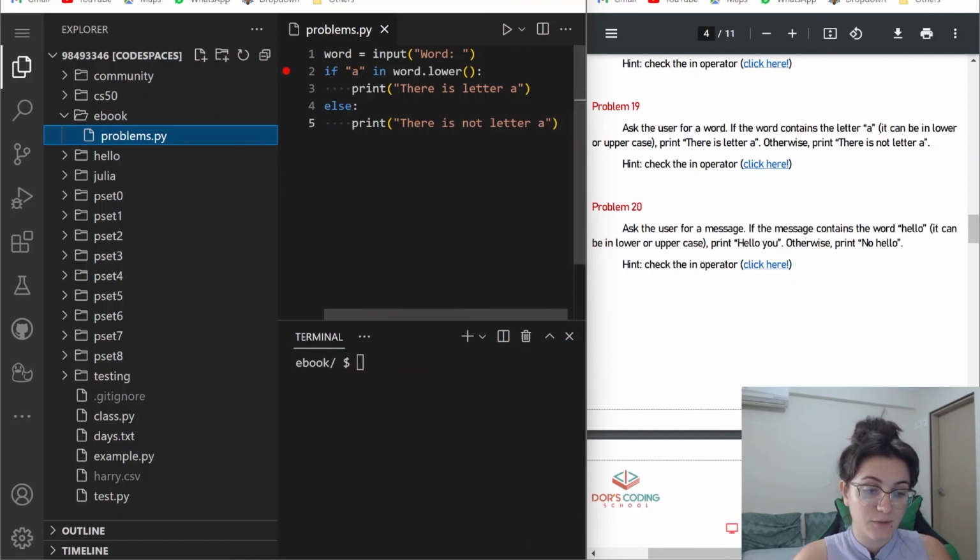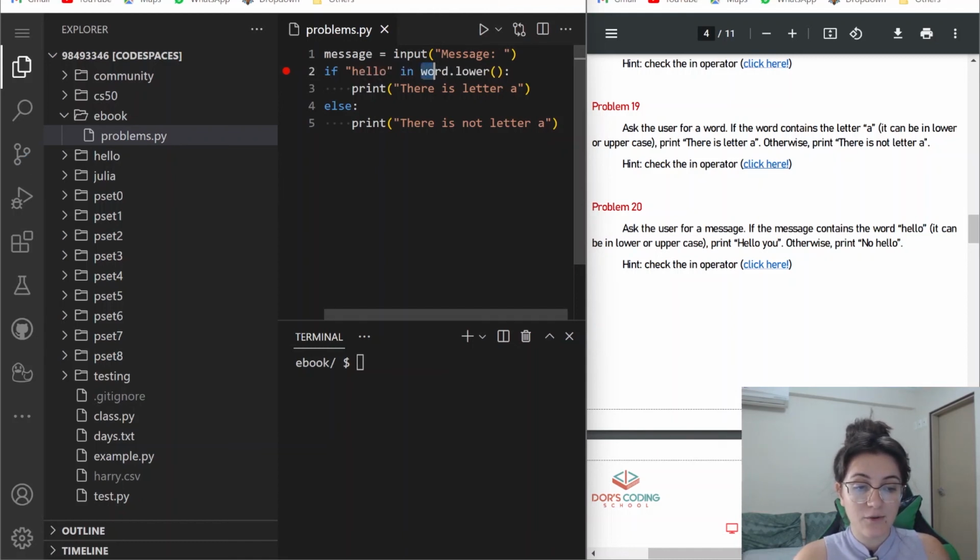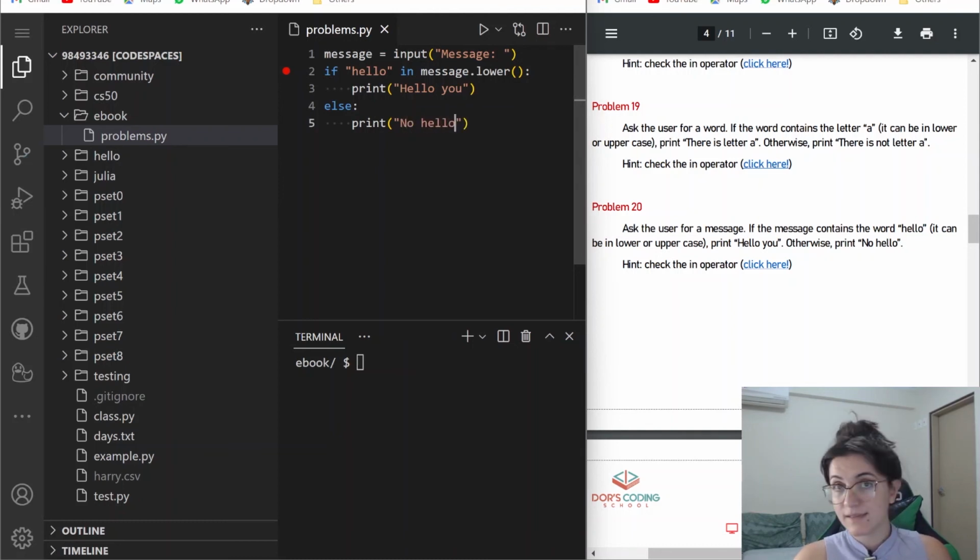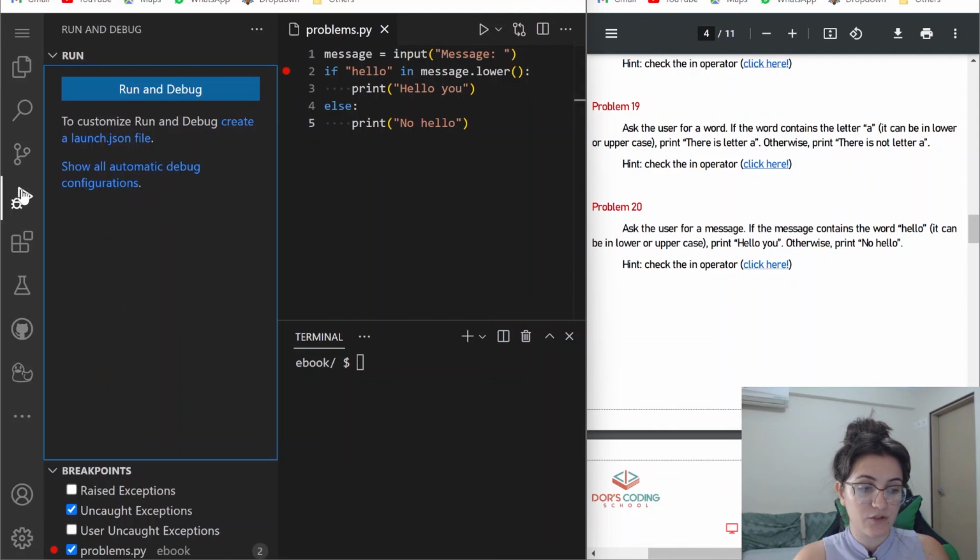So what are we gonna do? We're gonna do some changes. I'm gonna create a variable message and I'm gonna ask the user for a message. Okay, this is the first change. Then we want to check if hello exists in our message, and we need to convert this in lowercase. If the word hello exists in message in lowercase, we're gonna say hello you, and otherwise we're gonna say no hello. Okay, this is exactly the same what we just did.